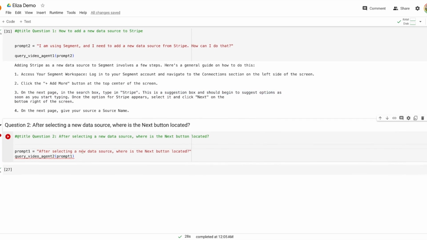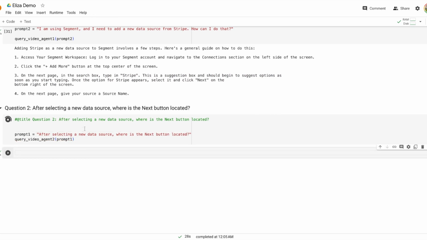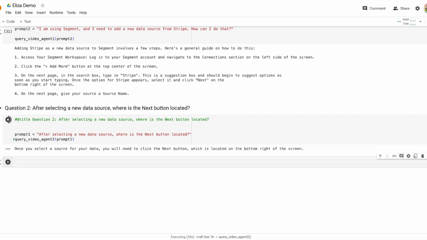All right. So question 2: after selecting a new data source, where is the next button located? This question is aimed more at understanding. Does the model really understand the visual components of the platform and where buttons are located relative to each other? Let's say I'm on a page and I'm using this platform and I don't know where a certain button is. Can this AI help me? Does it really understand the workflow?